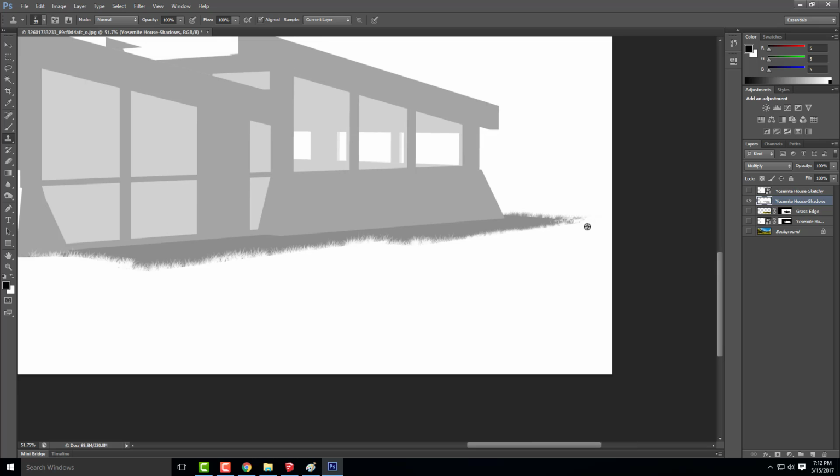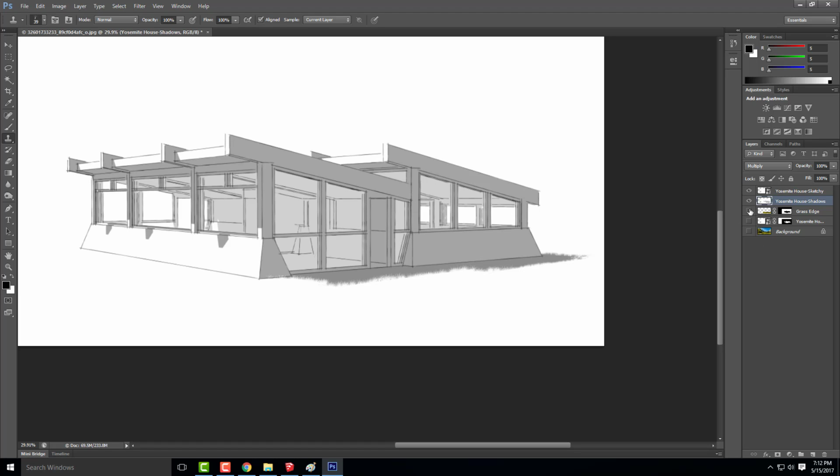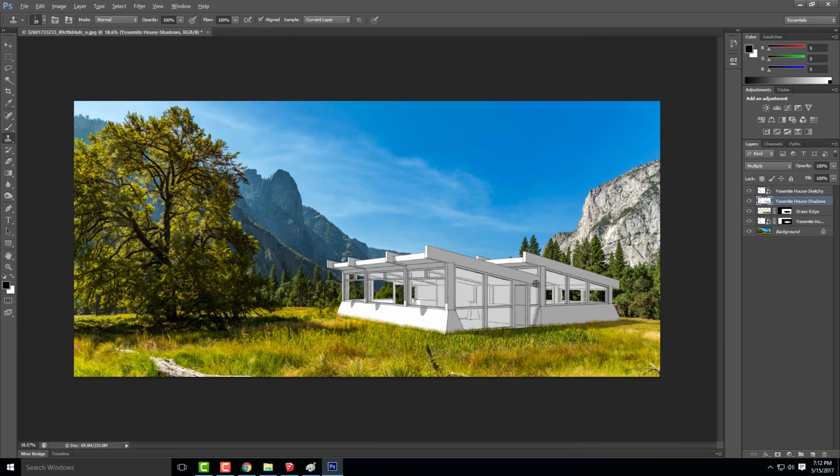Okay, that's a little goofy over here in the corner, but that should be fine. Let's go ahead and turn back on all of our layers. Again, the goal is to soften that really crisp edge that the shadow casts on the grass. We all know that a shadow cast on grass wouldn't have a really fine edge. You can see that overall we have the effect that we're looking for.